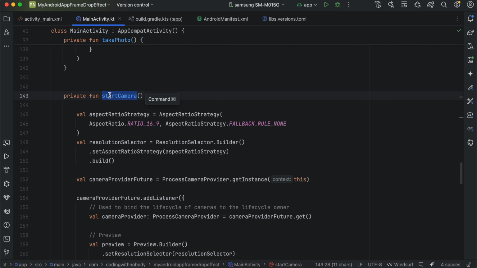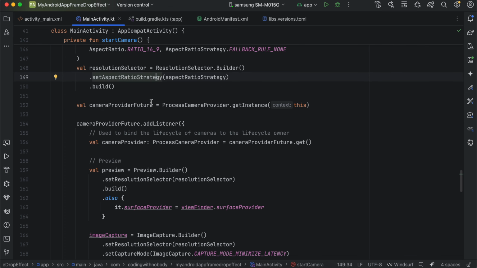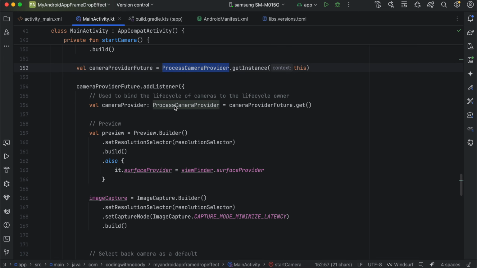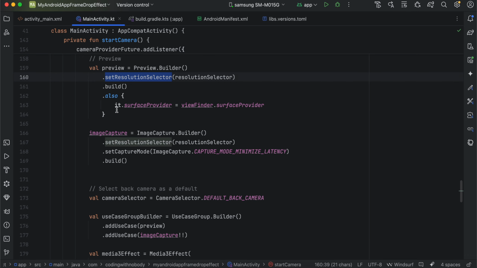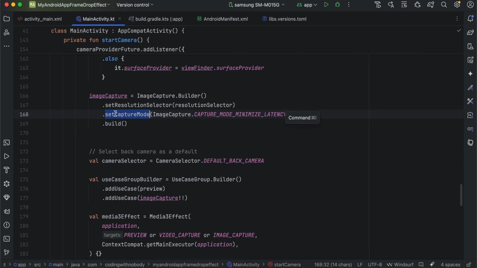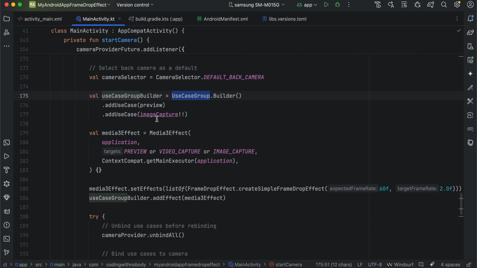Then here we start our camera, so we define an aspect ratio strategy, then a resolution selector as well. Then we define our process camera provider. Then we just get that process camera provider using this listener. Then here we add this preview, passing this resolution selector as well. Here we create our image capture as well, passing the capture mode. Then we are just using the back camera. Then here we do use case group builder build, add our preview as well as image capture use case.